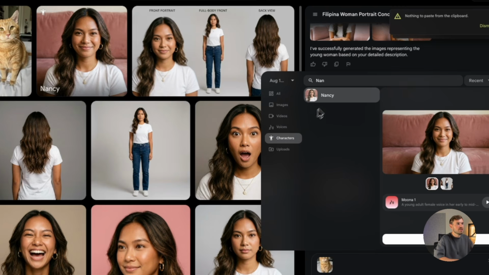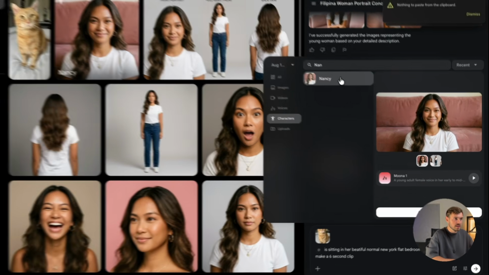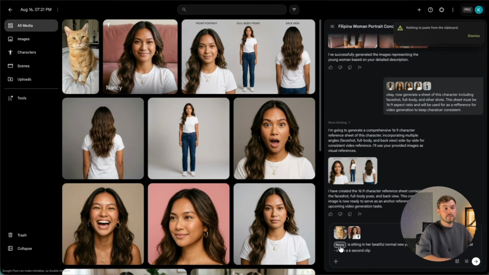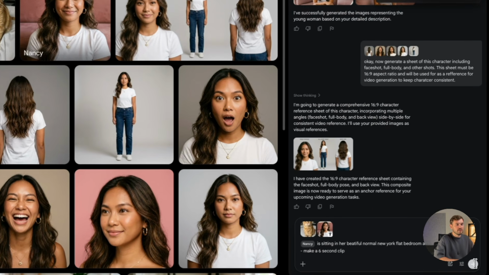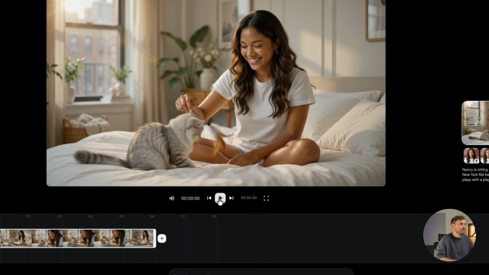As you can see, she's in our character tab, right? So simply select the person or the character that you would like to insert, and it will be tagged with the add mention functionality. And after that, you can create the clip. After a few seconds, it has generated this clip for me.